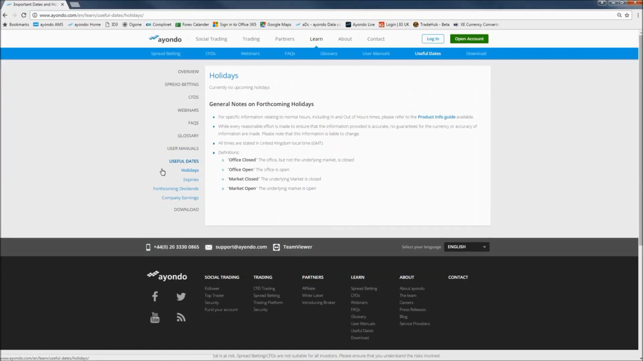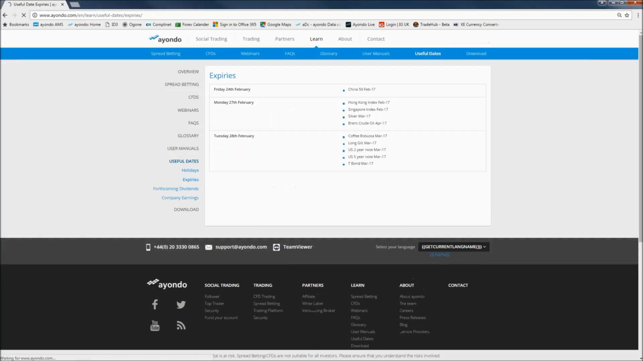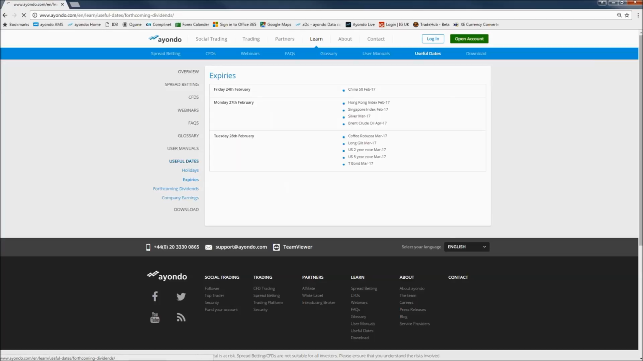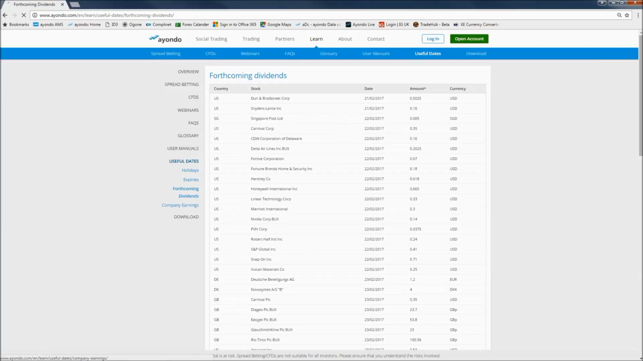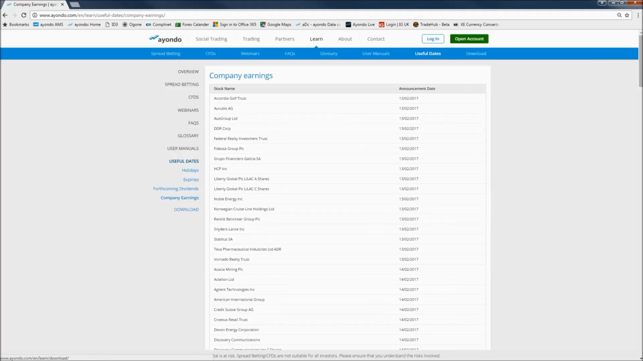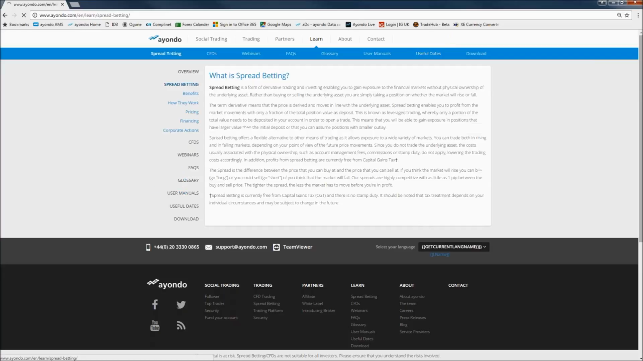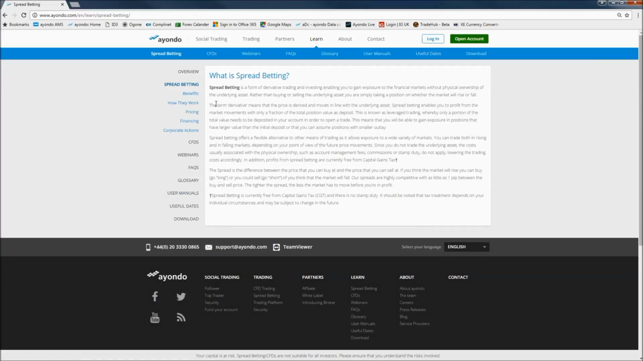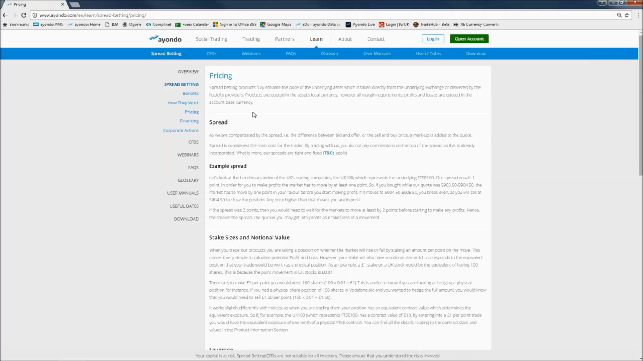A couple other useful links on the Learn page here are useful dates. This will show you any holidays that are upcoming where trading won't be allowed, what products are going to expire, any forthcoming dividends, as well as what company earnings are going to be announced. So these are some of the most useful features on the homepage, as well as our spread betting page here, or CFD page, where you can find out information about the spreads offered on all of our products. If we click here on spread betting, for example, you can see how it all works. And further to that, you can see the financing and pricing of our products as well.